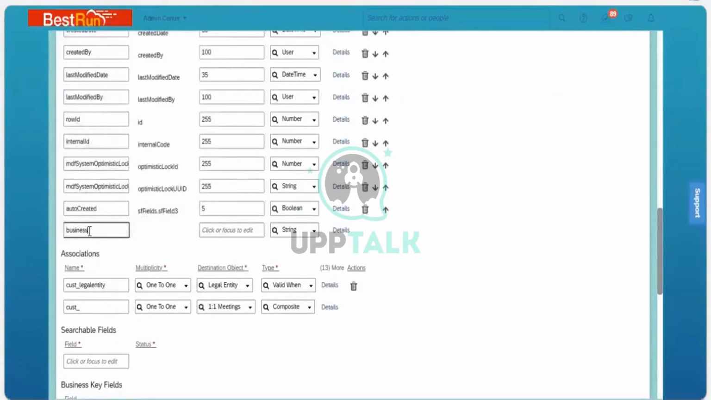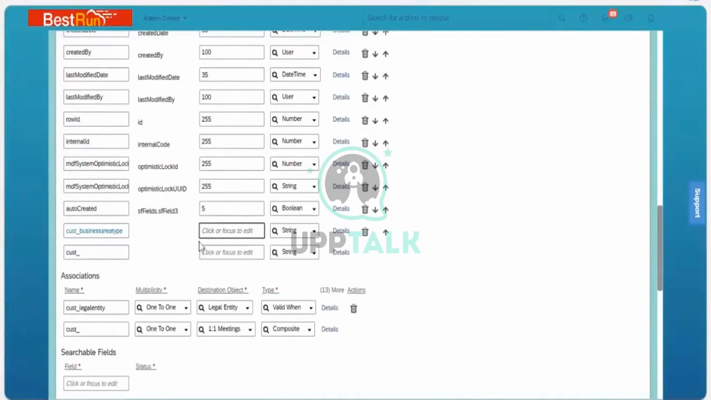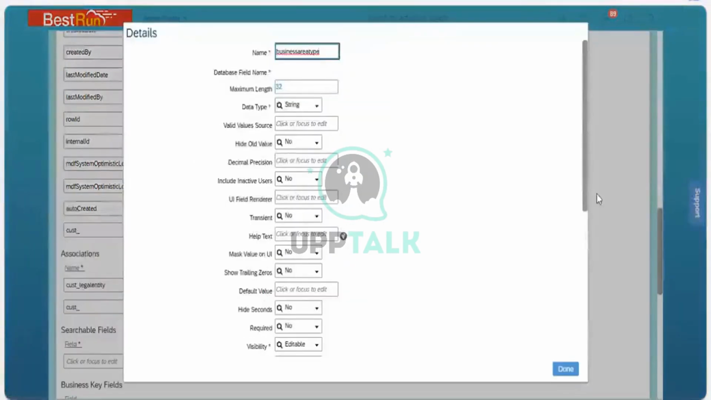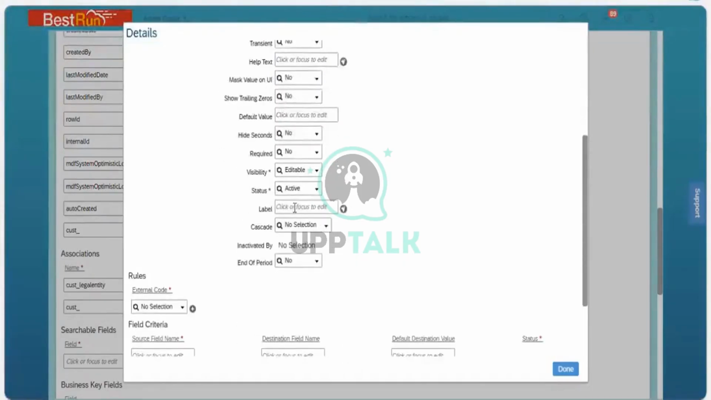Business area. Make sure we should not have a gap here. Business area type. I am creating a business area type. I can get it as 32 characters. Go to the details. The business area type which I am creating is something like an ID, but the label, I need to define how it will look like. Business.